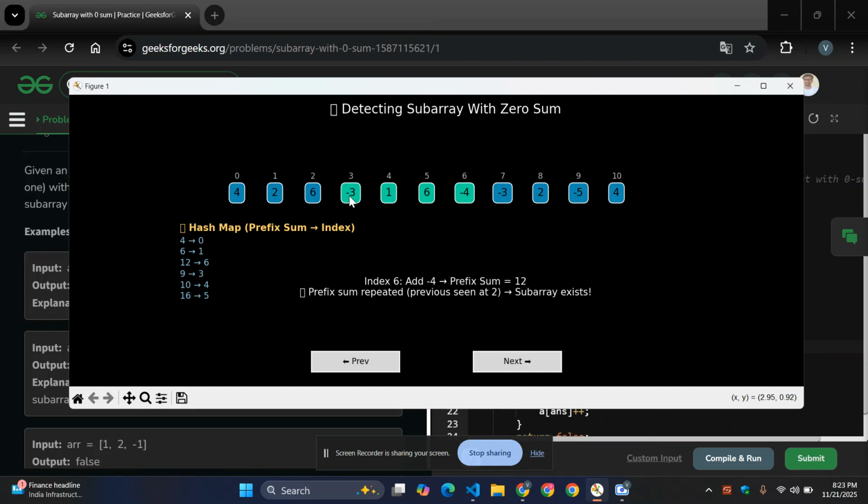In this way, if we think about the sum till this point, 12 till this index, and again we find 12 till the sixth index, then we find the same sum again, which means the subarray has sum equal to 0. You can calculate it here: minus 3, 1, minus 2, 4, then minus 4. This sum will be 0, right?